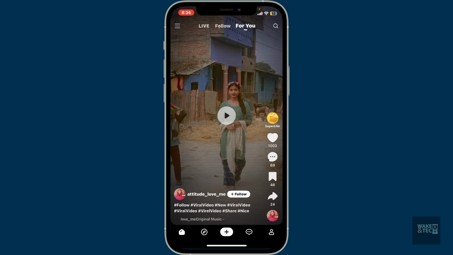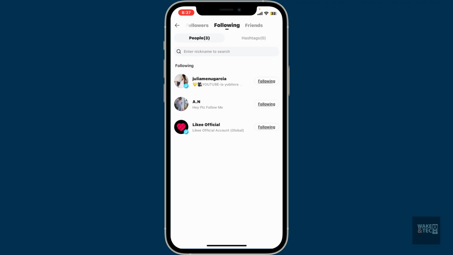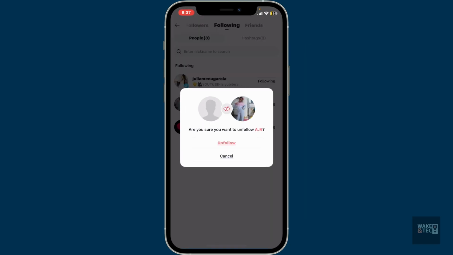Once you're logged into the home page, tap on the Me button or the human icon at the bottom right corner. Once you open up your profile section, go to the Following tab at the top of the screen and tap on it. From the following list, scroll through your list and find the user you want to unfollow. Right next to their profile name, tap on the Following button in order to unfollow the contact. Now in the pop-up, click on Unfollow to confirm.